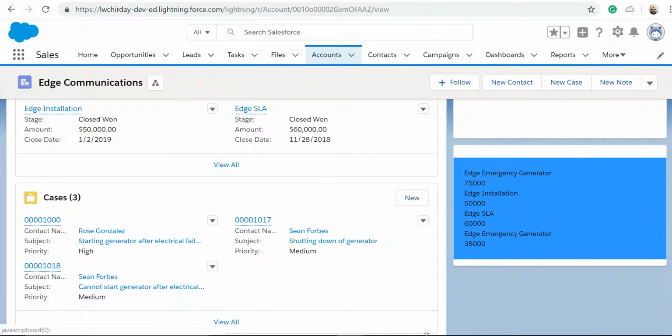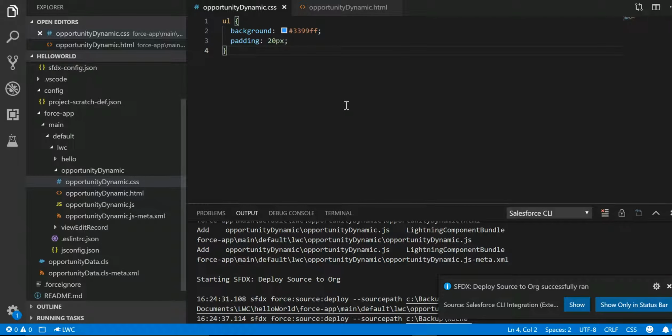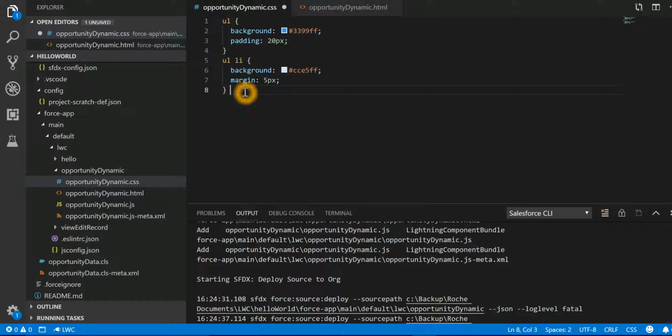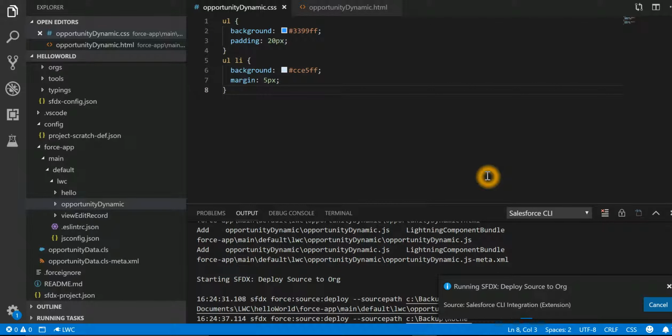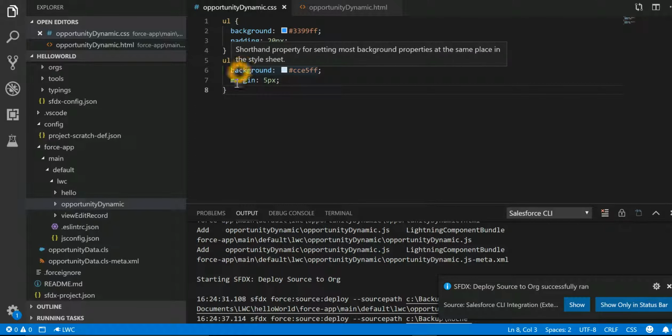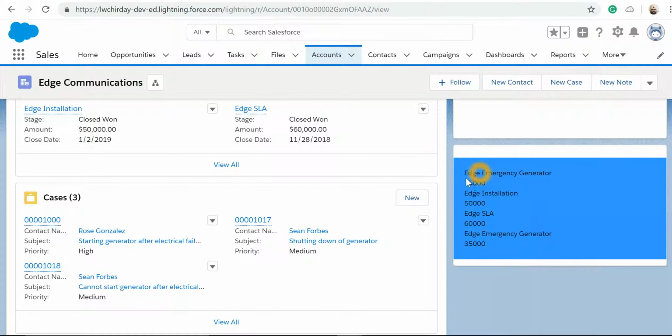So let's go back to our style sheet, and over here we are going to say that for every LI which is within a UL, apply a background color and a margin. Now let's save this, and again let's deploy it to the org. So for the unordered list, and within that unordered list, for every list item, we are specifying a background color and a margin. Let's see how it looks on our component.